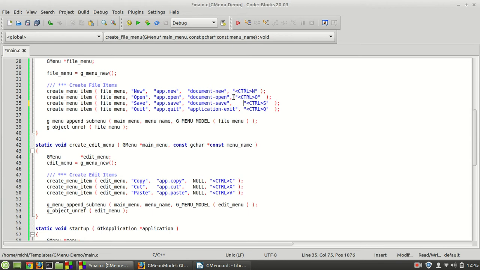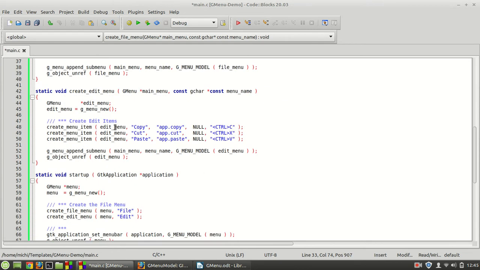And let me format a little bit to look better. And in the edit menu, of course, we create the edit menu where we put three items inside: copy, cut and paste. We are not putting any icons here, we just set them to null. And of course we set the accelerators for the items, which will be Ctrl+C, Ctrl+X and Ctrl+V.